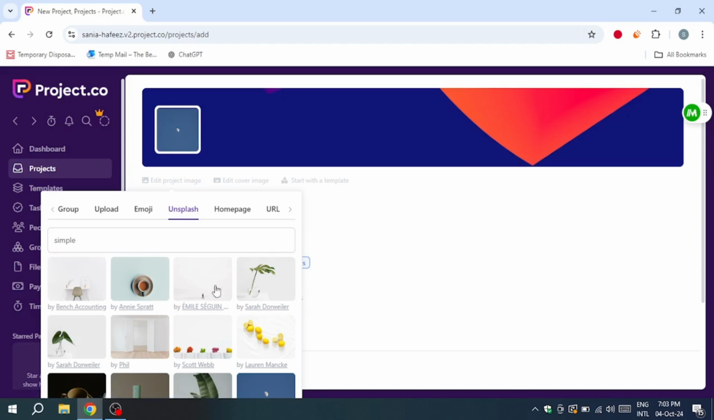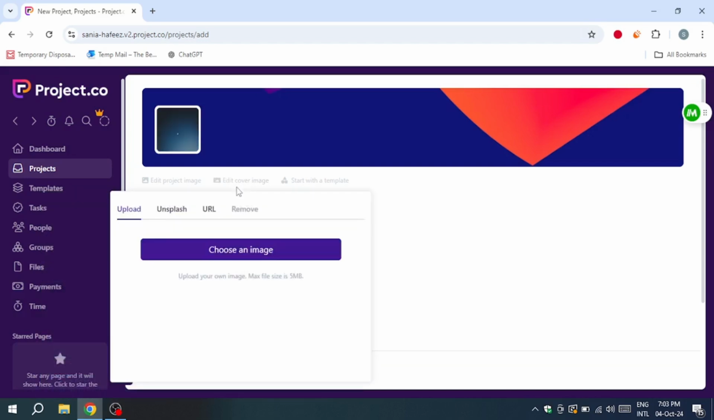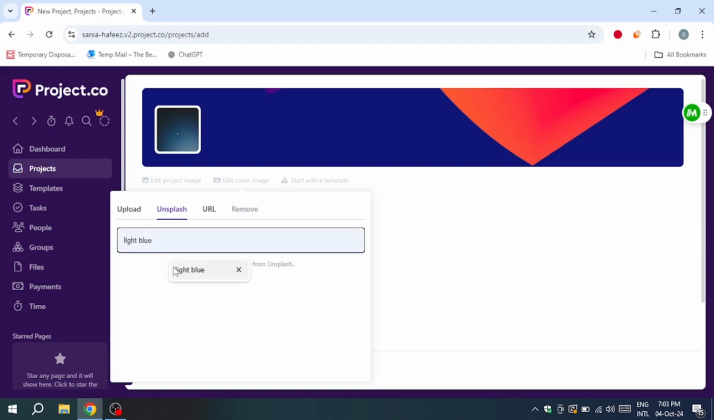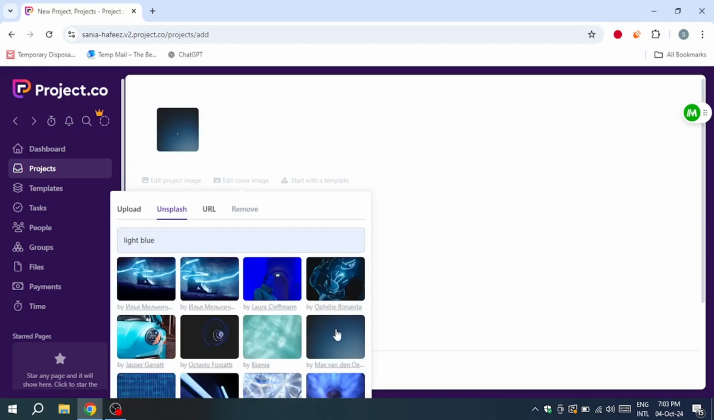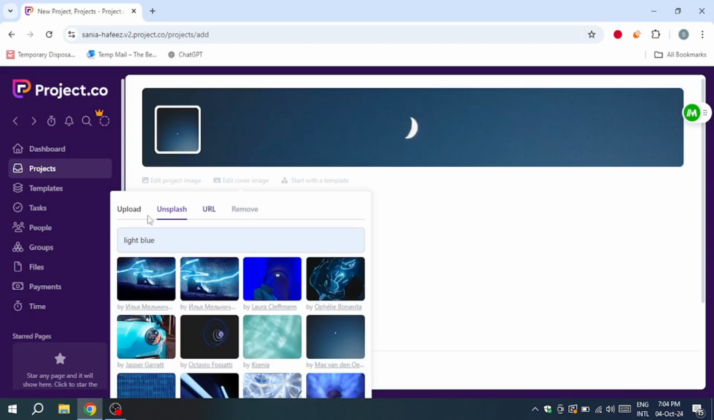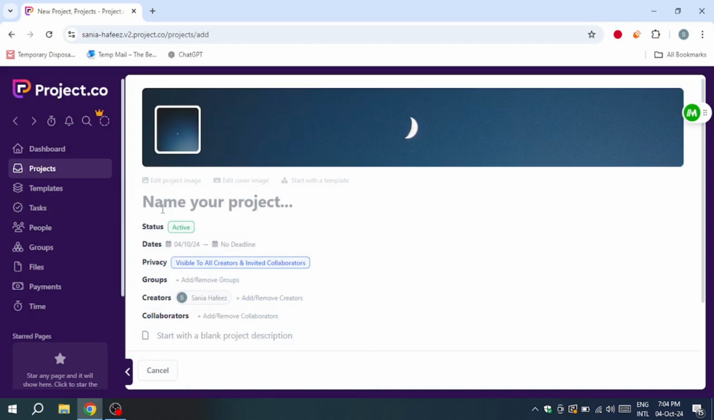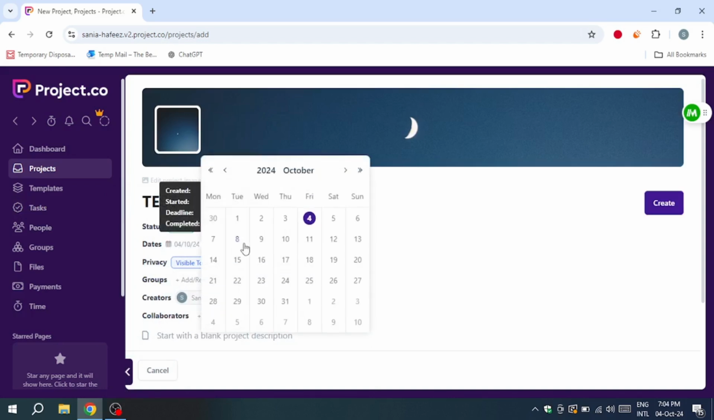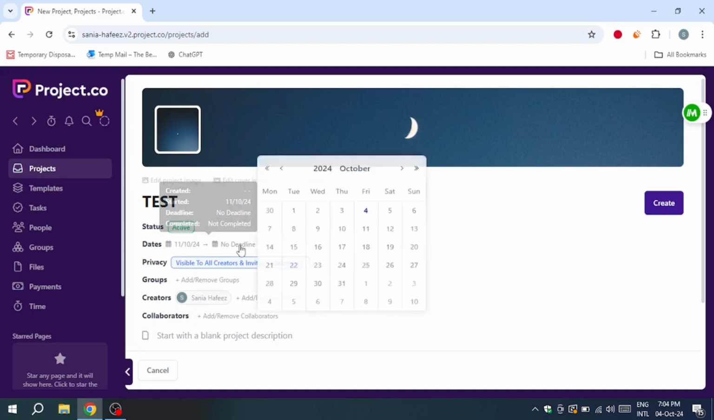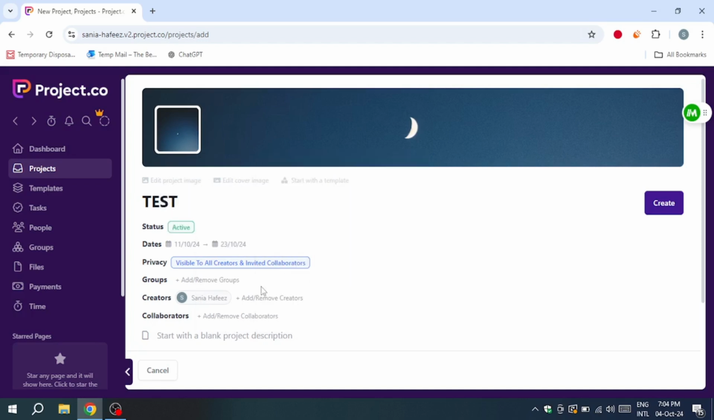Now, let's edit our cover image by searching Unsplash for light blue to match our project image. Now, let's name our project. For now, I will use Test. You'll see the dates here, allowing you to select the date you created the project, the start date, and set a deadline. Let's say you want this project to be completed in a week.